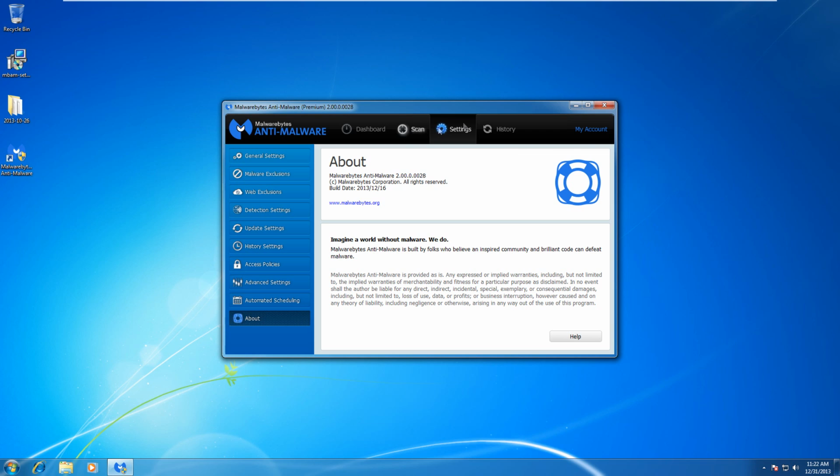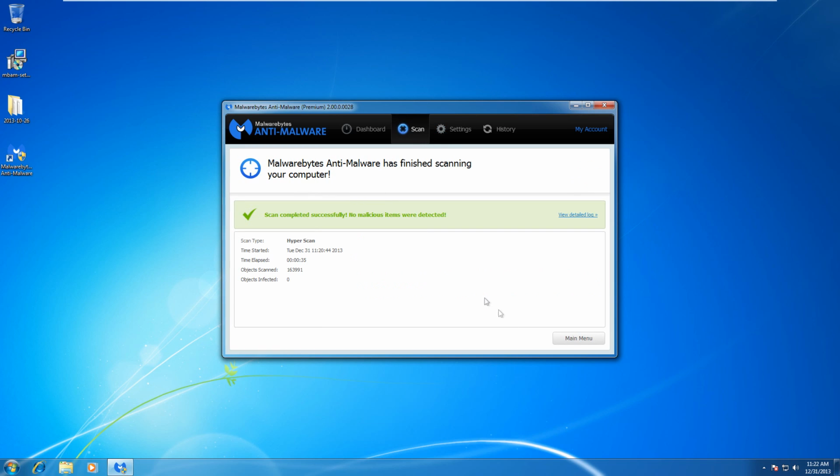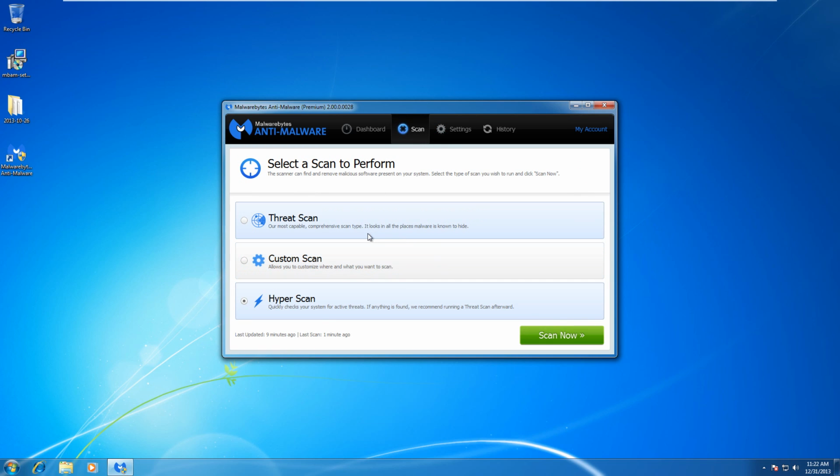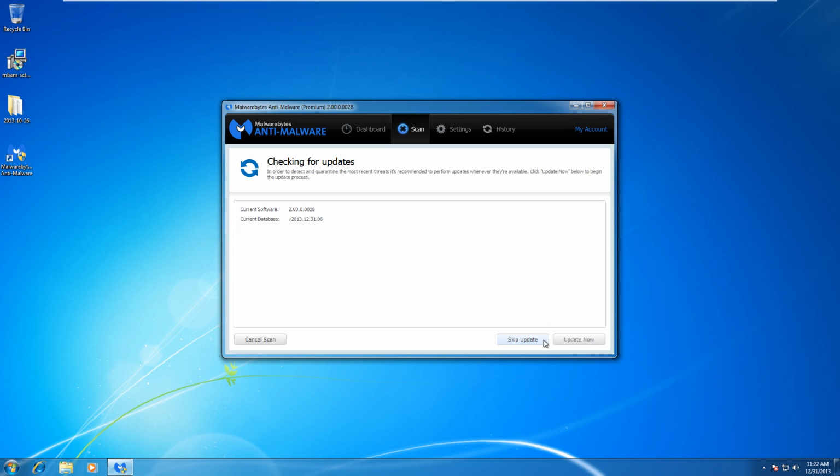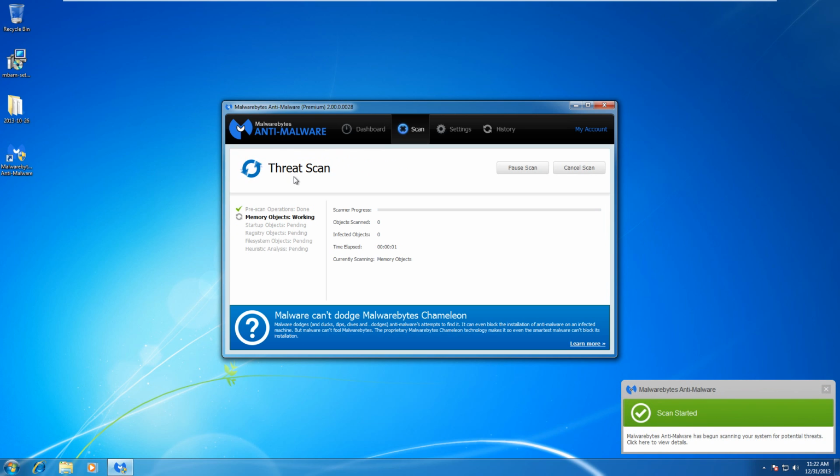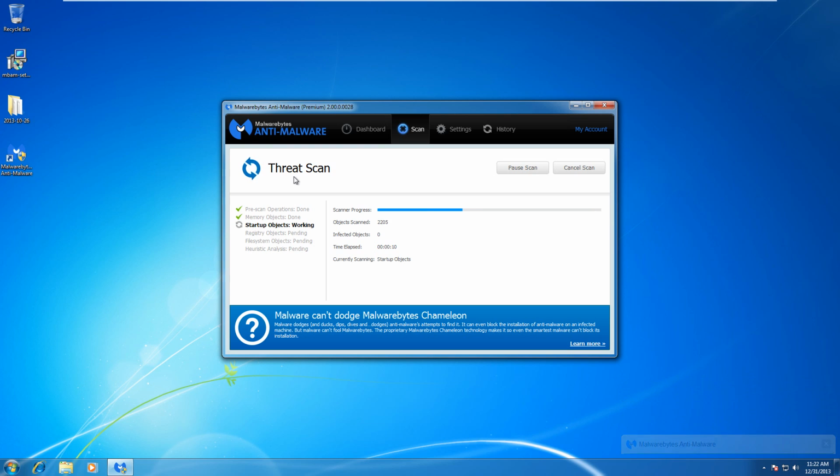So let's go back and take a look at that scanner, because this is another really great feature that they've added. If you try to run any scan, really, let's try threat scan first, you will see that it tries to run an update. So this is very convenient for anybody who hasn't run Malwarebytes in a long time. It will automatically update the databases for you, so you don't have to worry about scanning with an old version.